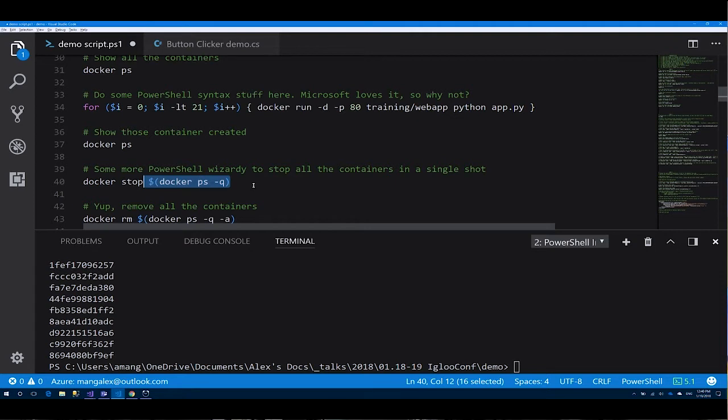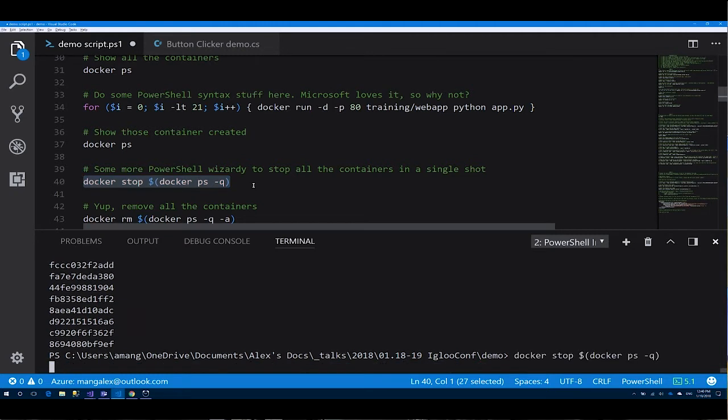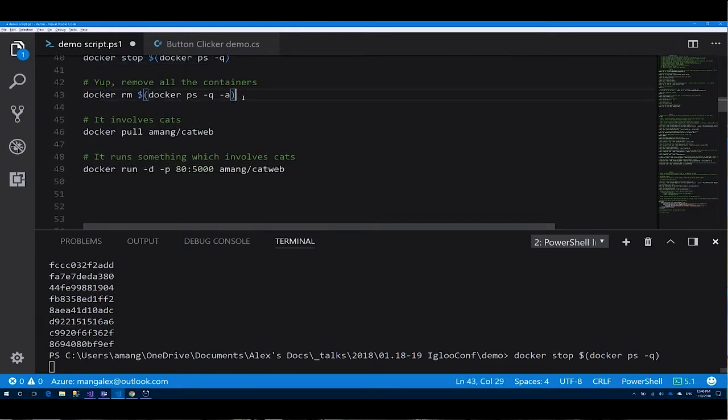So this does the $ sign here in PowerShell, right? And if I do a docker stop from the Docker CLI and pass in an array, it basically stops everything from a single command. So I just run this, F8, and there you go. It will stop everything. I could just as well do a docker rm that will remove everything. And eventually, I want to do a docker pull.